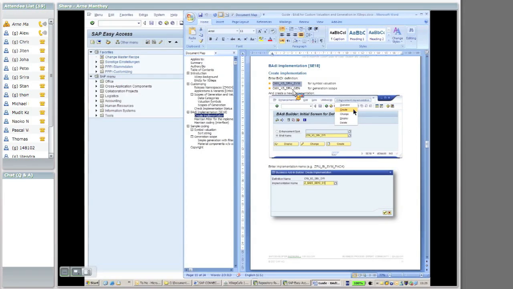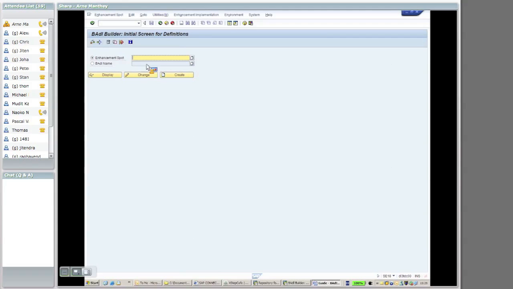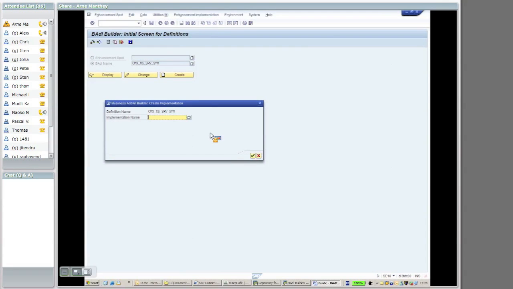Okay. So I'm entering this definition here, and here I'm saying create an implementation. So I'm naming it maybe BAdI Cafe Sim 01.